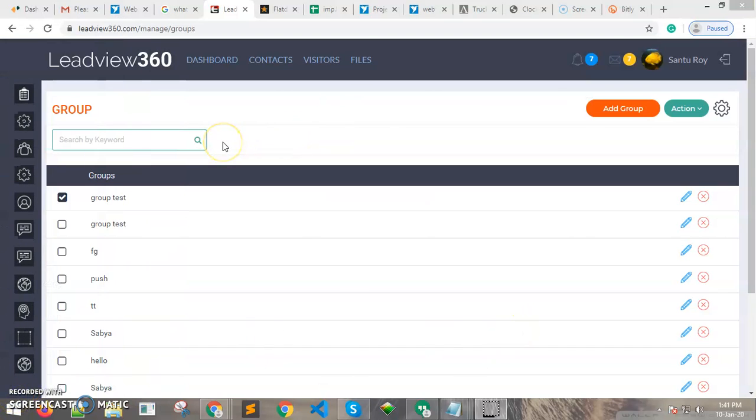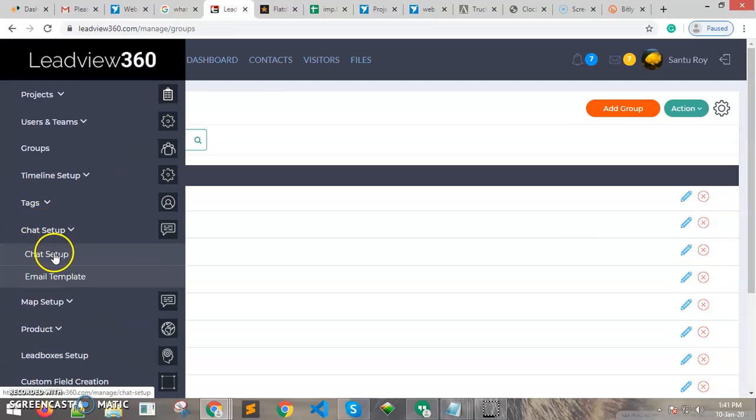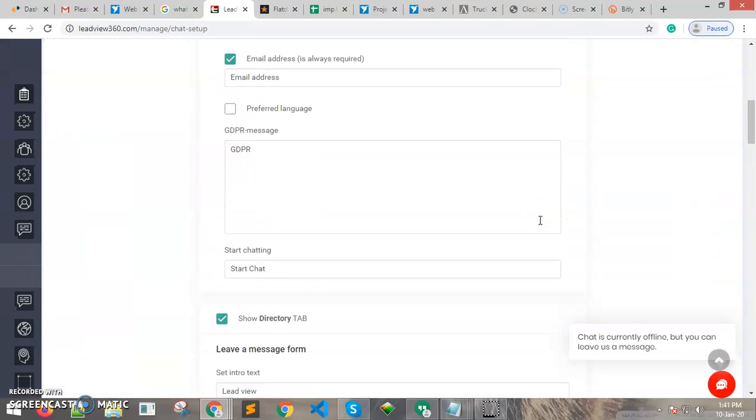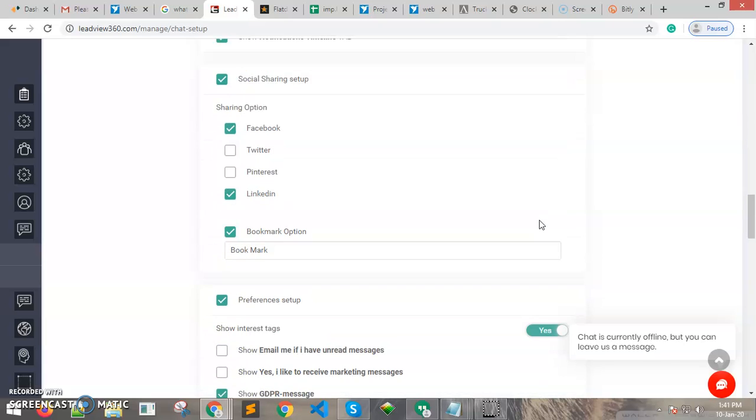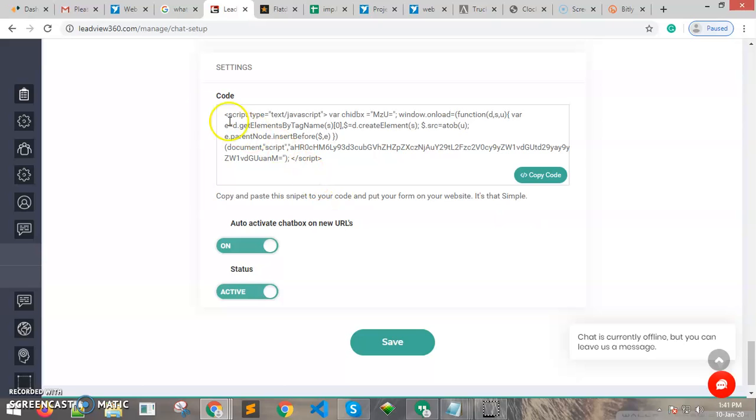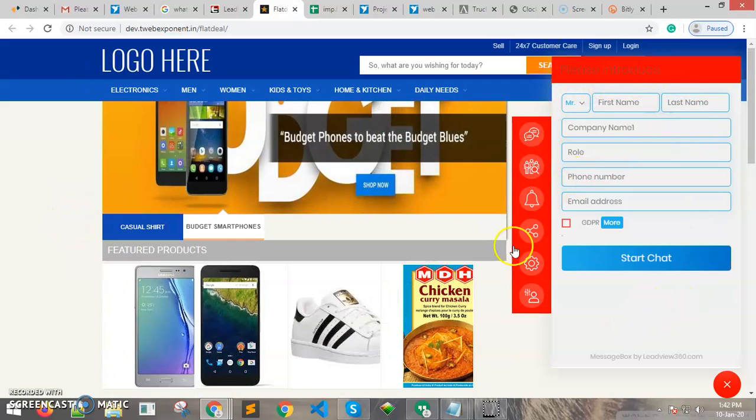Now I would like to show you a really complex feature that we have created here in chat setup. Going to this section and scrolling down, the admin will find the source code of that chat setup, which he will be able to paste in any HTML file. So here we have already pasted this source code in this site. And as you can see, the chat setup appears here.